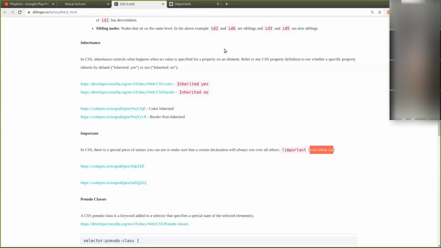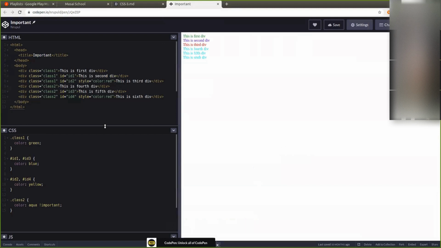So try to use important to a very limited extent, because if you use it too often, you might have a very big CSS file, and you might be thinking, I used the proper classes and proper IDs, but still why is it not behaving the way I want it to? It might be because somewhere down the line some of the properties have the important keyword. So this is the syntax for it.